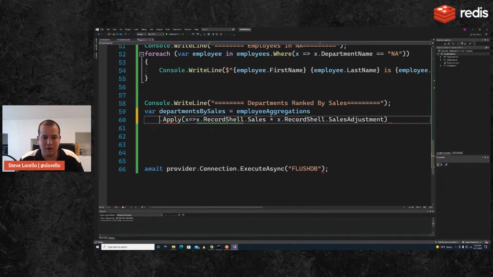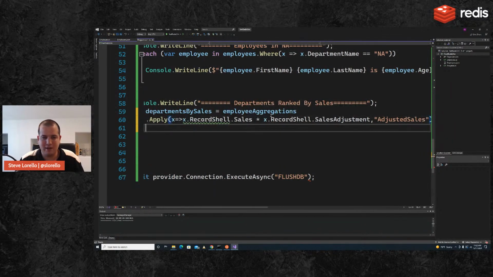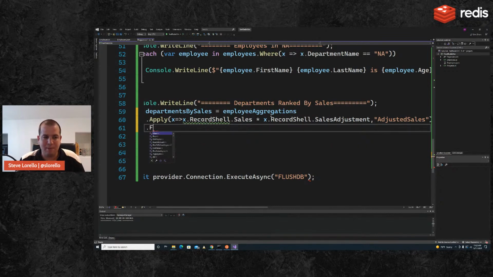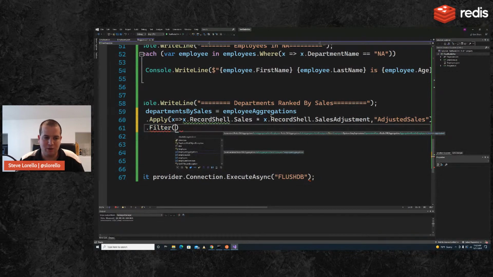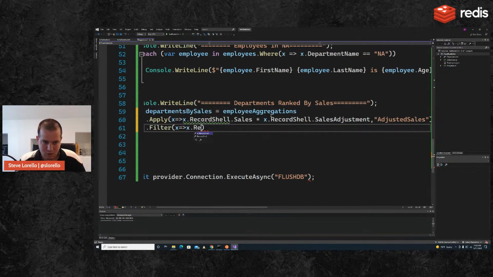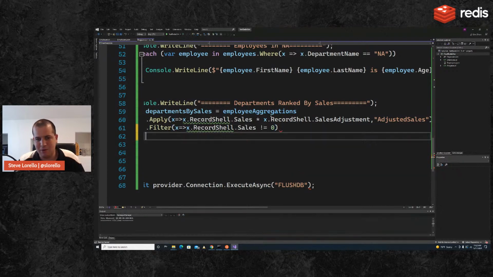So I'm going to apply this function and give it an alias, adjusted sales. Then with adjusted sales, I want to group all my departments together and find the adjusted sales for all those departments. It probably wouldn't make sense to include the people in the engineering department, so I'm going to filter with x.RecordShell.Sales not equal to 0, because the folks in engineering don't have any actual sales. We're just going to filter them out.